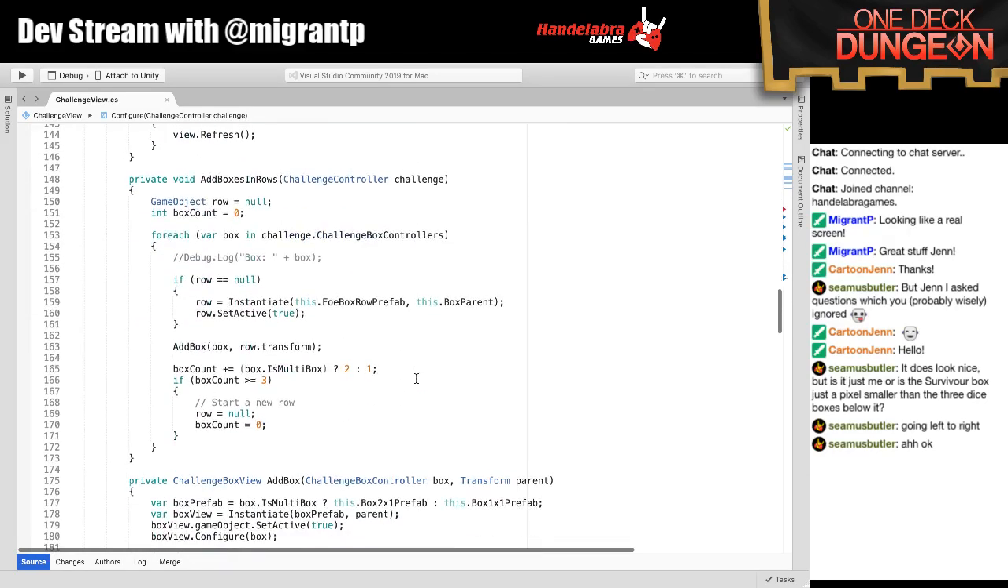This add boxes and rows method is what gets used basically to go through each row and go through all the challenge boxes. The engine doesn't really care how the layout is, but we need to know that we only have 3 boxes on each row, or with a multi-box we need to count that as 2, that sort of thing. And so we do that.